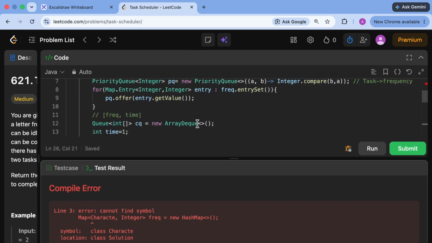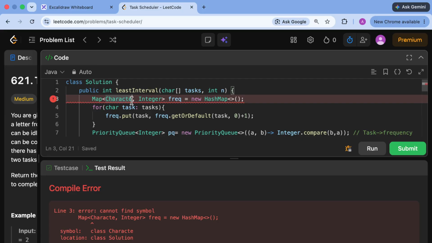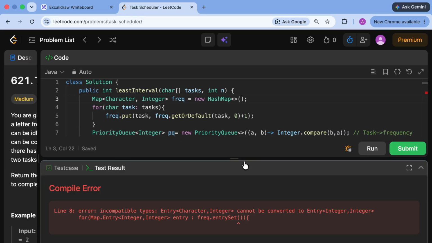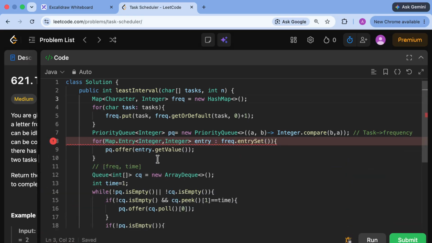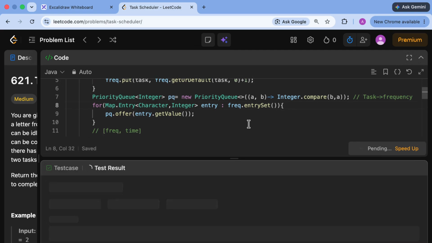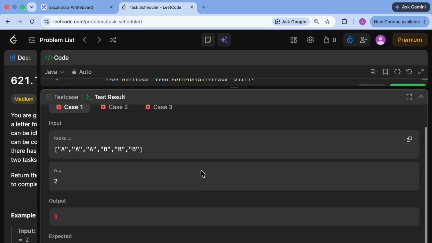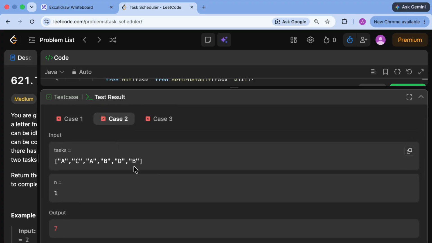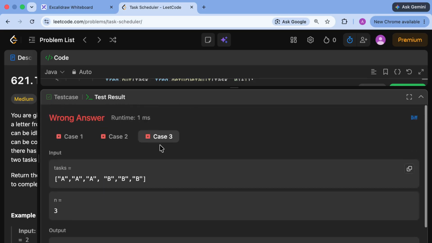Oops. Again, syntax error. Character. Is it? I hope so. Character. Oops. Again, converted into that. This will be the same as the type of the hash map. Oops, again wrong answer, which gives 9 and required 8, 7, 8, 11, 12.